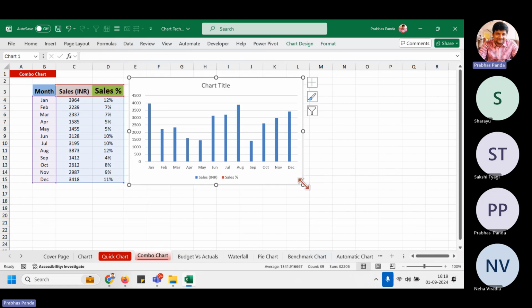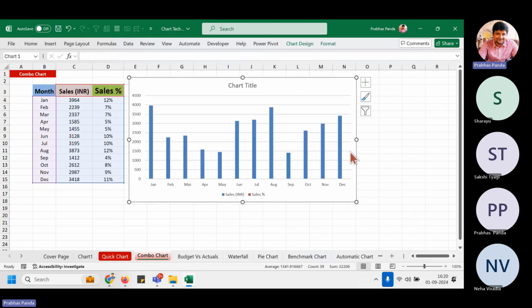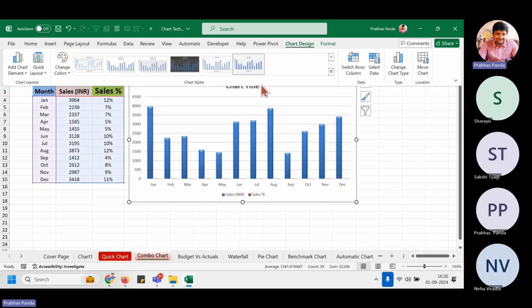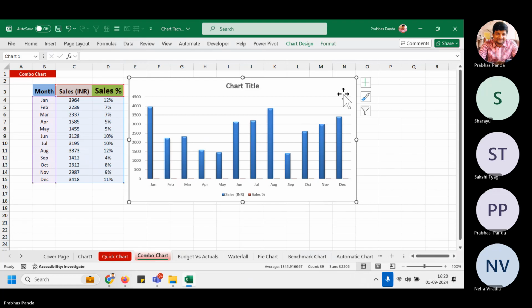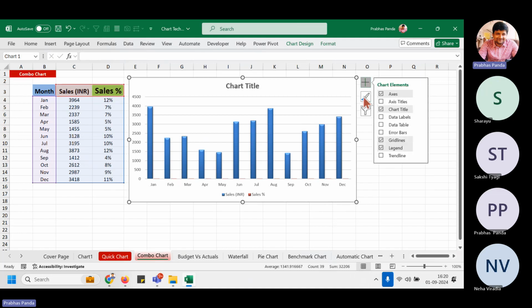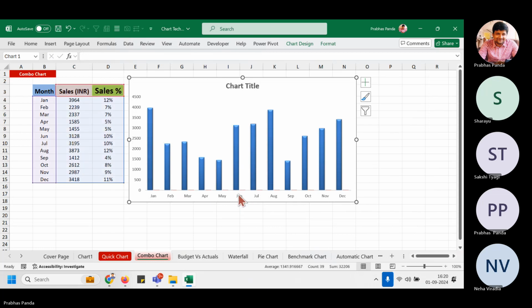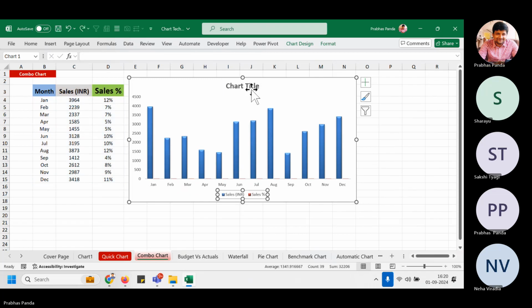Once your chart is ready, you can go to Design and choose the last style. Then go to the plus symbol and remove the grid lines. Now the chart is ready. You could notice the chart is ready.